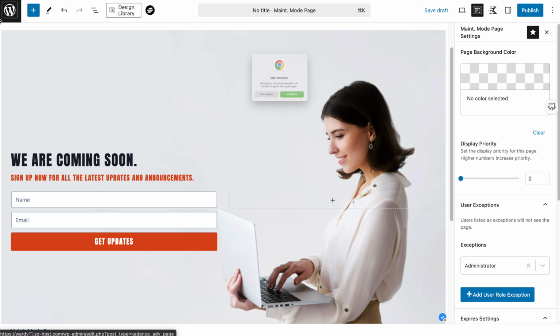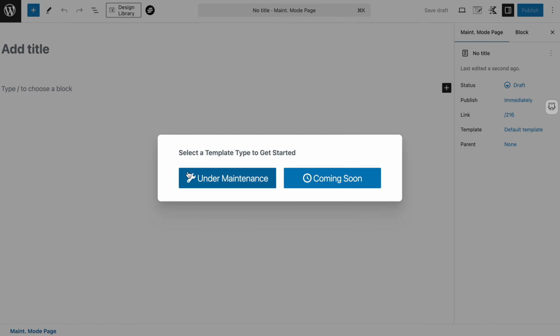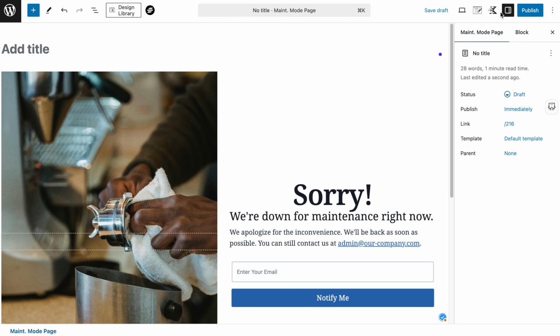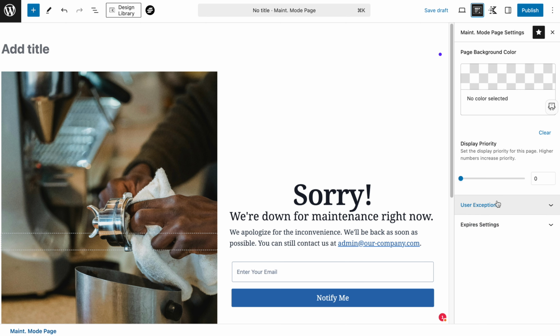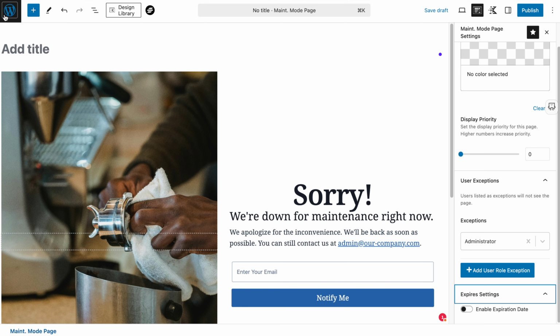And we have the same thing going for the under maintenance, and the coming soon is the same thing. Click on this, it will ask you again. You can click on this, and then voila, it enables you to import it immediately. And then you will have the same settings by again going here, and then user exceptions and expire settings exactly the same.